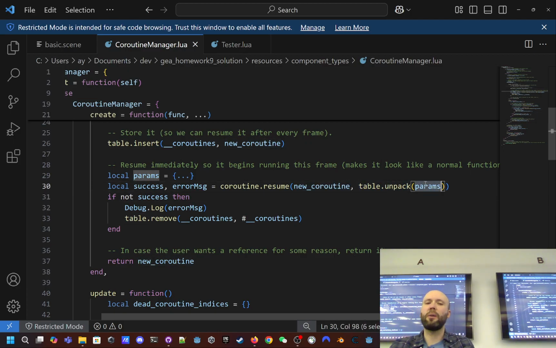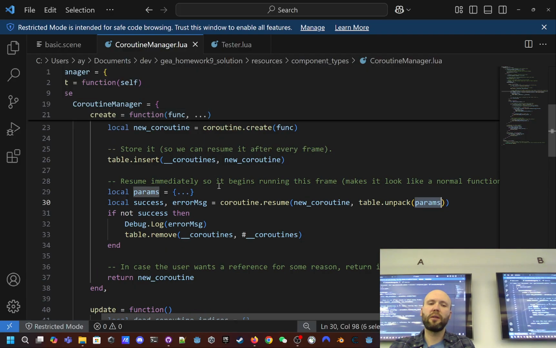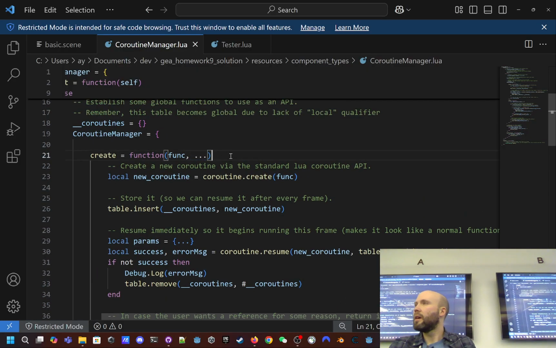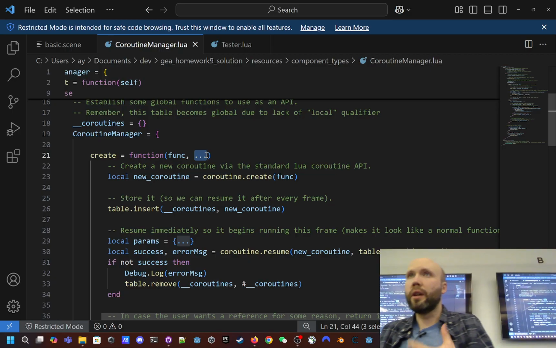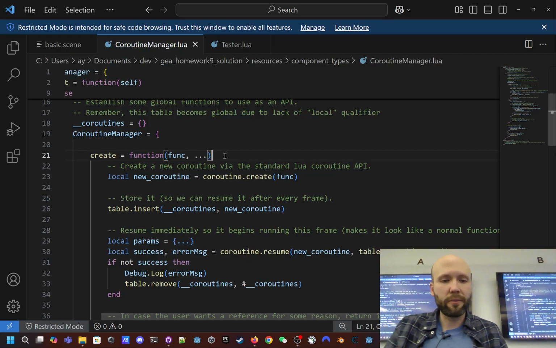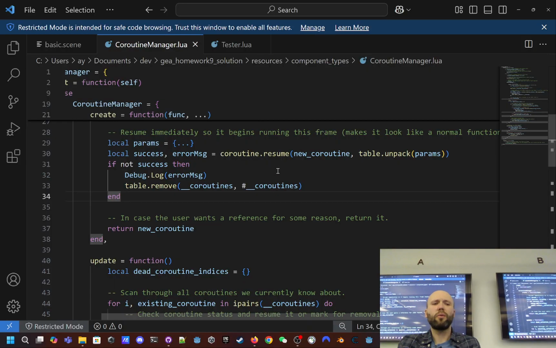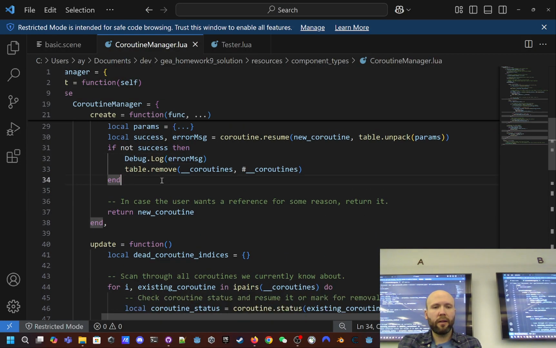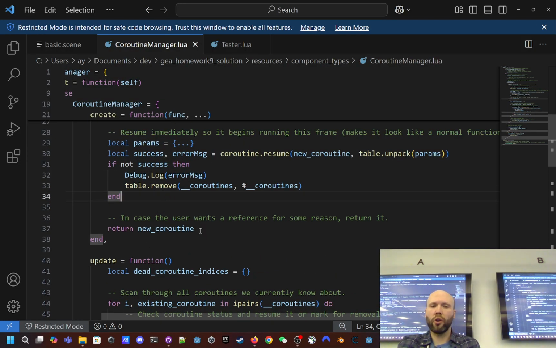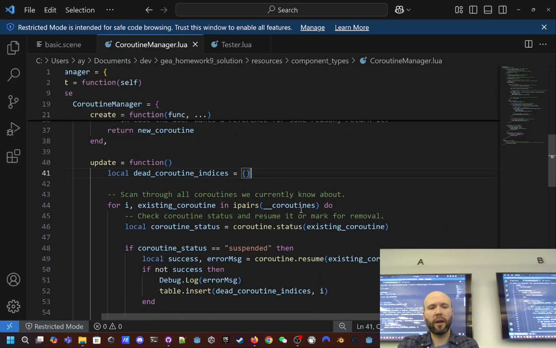We need to use table unpack because of the nature of this parameter. Is it called variadic, I think? That basically can be one parameter or none or any amount of parameters. Then what's going to happen is if the coroutine was launched successfully, we're all good. We return a reference to it in case the user wants to store it and stop that coroutine later. If it didn't succeed, we just remove it right away and we display whatever error message caused the coroutine to fail.